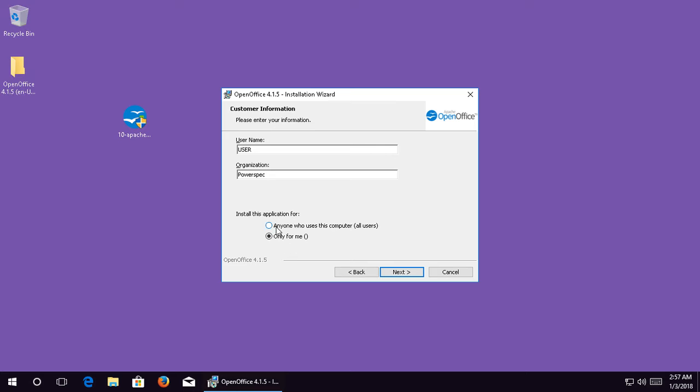If you choose anyone who uses this computer, it even says right there in plain language, all users. Anybody with a user account on this computer can use OpenOffice, which is really Apache.